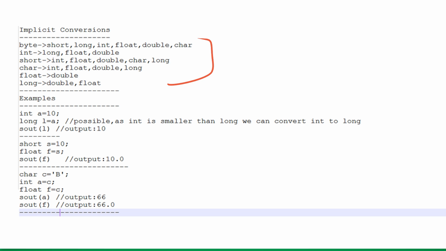Now int can be converted to long, float and double. Now int is of 4 bytes, long is of 8 bytes. Int can be converted to long implicitly, meaning automatically by the compiler. And if we try to convert int to float, now int is of 4 bytes and float is also 4 bytes. Now there is a question, if there is the same size of data types, what will happen? Which is bigger? How will we decide it?